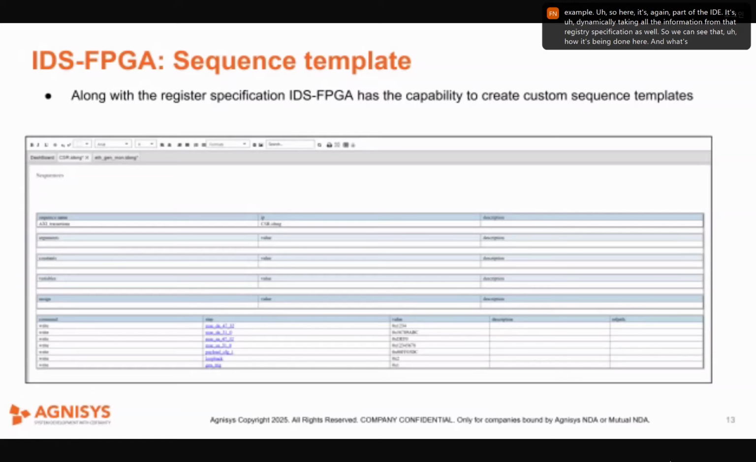And what's happening here is we have a pseudocode format where you can see we're just doing a write operation to a certain register and adding a value. Again, this could be more complex. There are mechanisms here for while loops, for loops, and wait statements. So again, this can get really complicated, and it's a powerful tool to create your own custom sequences.